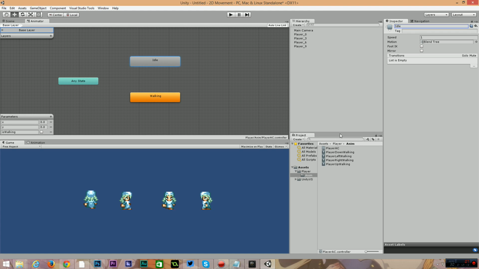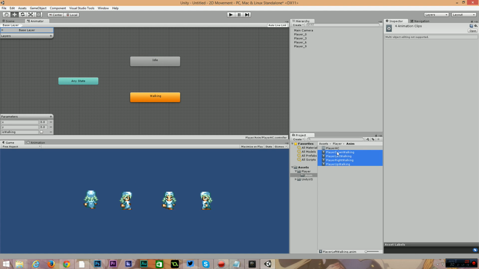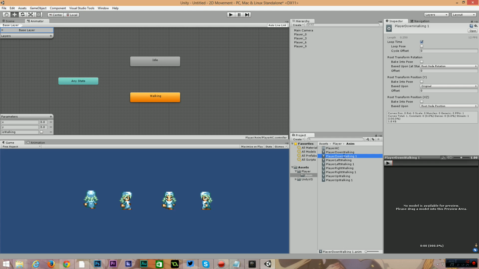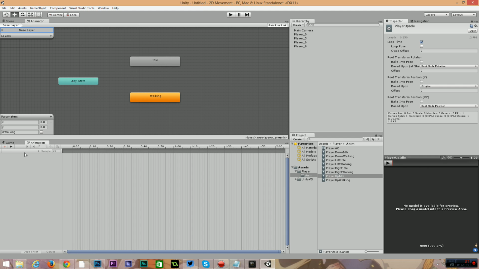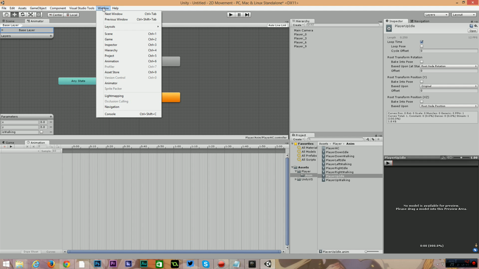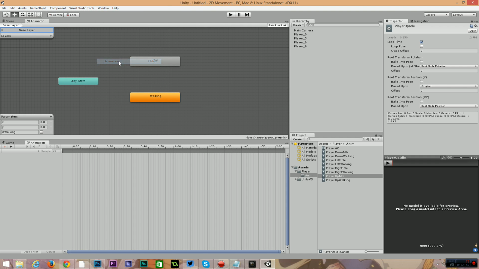Now, in order to get our idle animations, which we haven't got yet, we can simply select all of our animations for our player and duplicate them by pressing Ctrl D, or Command D if you're on a Mac. Then all I need to do is simply rename these: left walking idle, right walking idle, up walking idle, there we go, simple as that. And to create an animation, we go to the animation window, which you get to by going to Window and then selecting Animation, which is this one here.